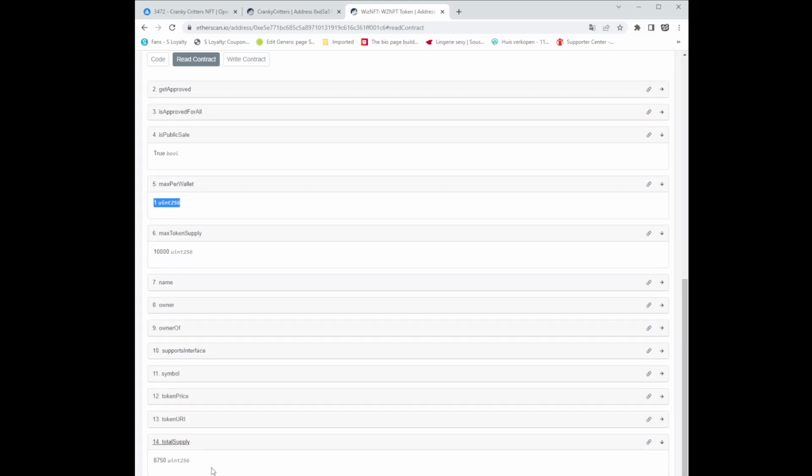Why is this important? If you want to mint from the contract, you'll want to know: is it already sold out, or is it close to getting sold out? That's why total supply is very handy.